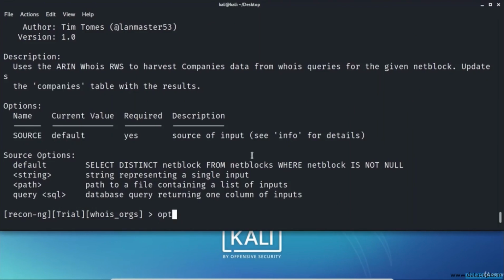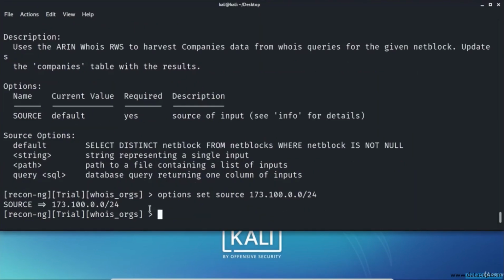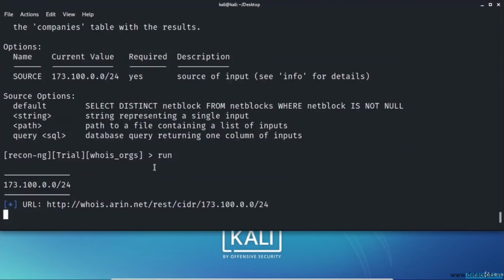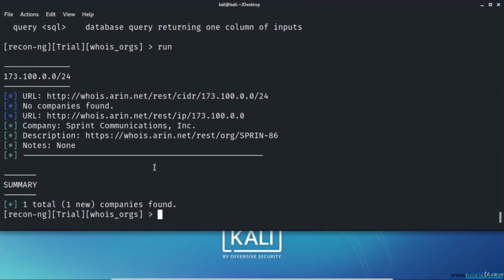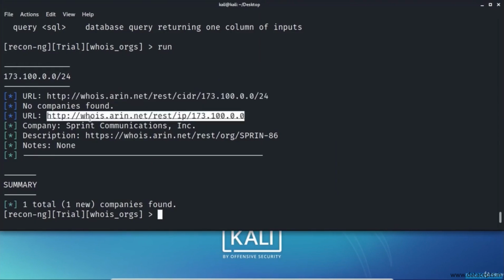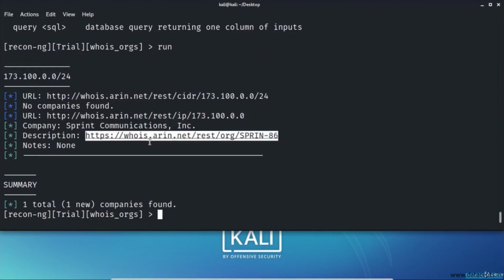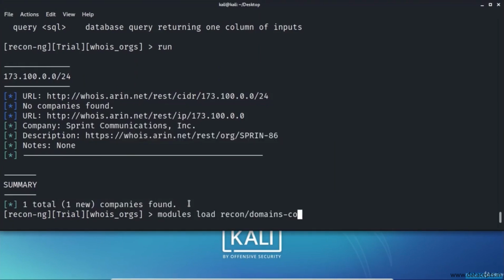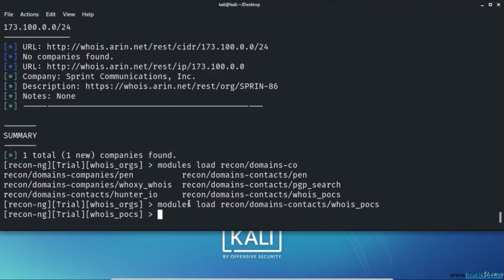Let's say options and set the option as the netblock 173.100.0.0/24. Now the new source is reflected. Let's run it. As you can see, it has collected information using arin.net, and the information it collected is the netblock belongs to Sprint Communications Incorporation. Let's use modules load again, recon domains hyphen contacts hyphen whois underscore pocs.